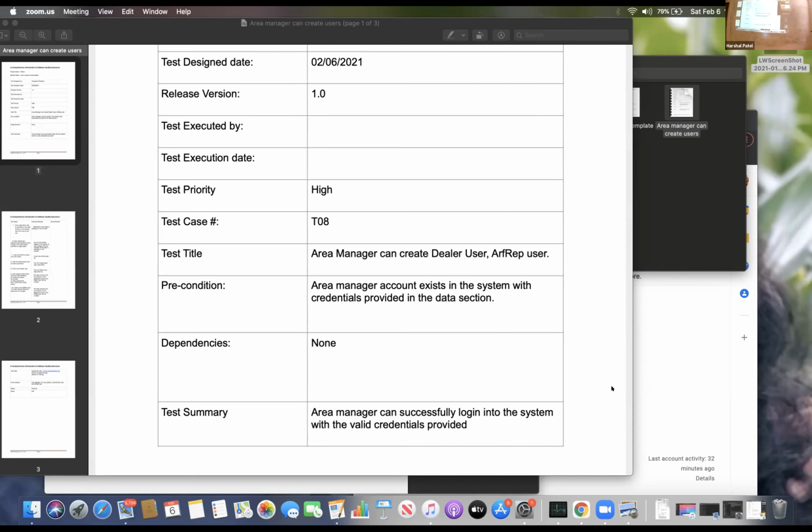So your summary provides the detail of your title, of what exactly you're doing. A title could be something like area manager can create dealer user. In the summary, it could be that the area manager can successfully create the dealer user using all the valid information in the system. Yeah, that makes a lot more sense. Providing valid data makes it a positive test case, versus failing to create it because of insufficient information, which is a negative test case.